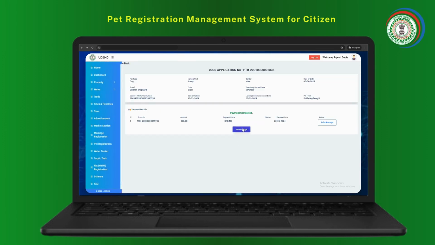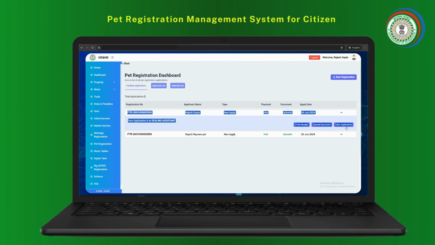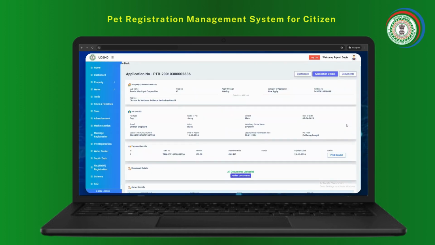Go back to the home page and navigate to the View Application option by selecting the application. Here, the user can check the complete details of the application.